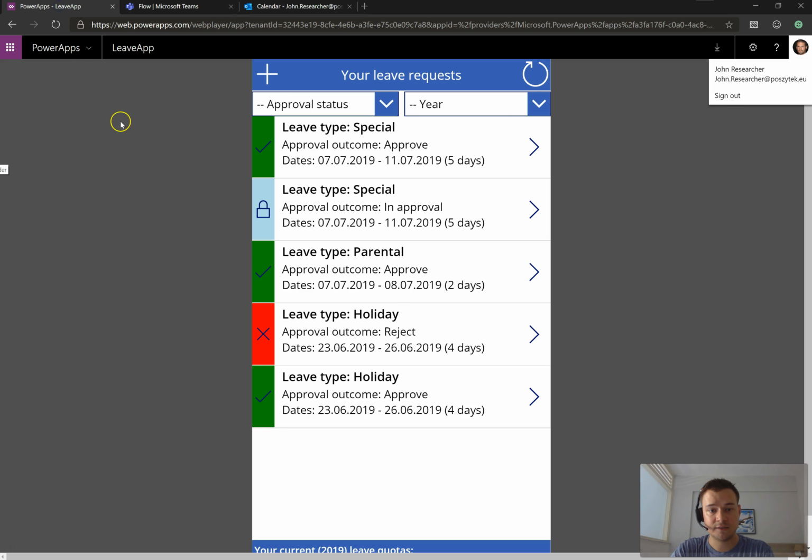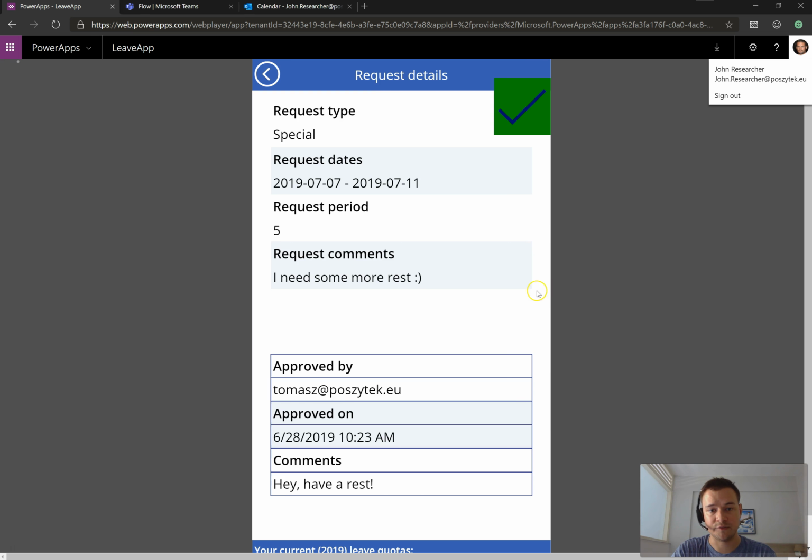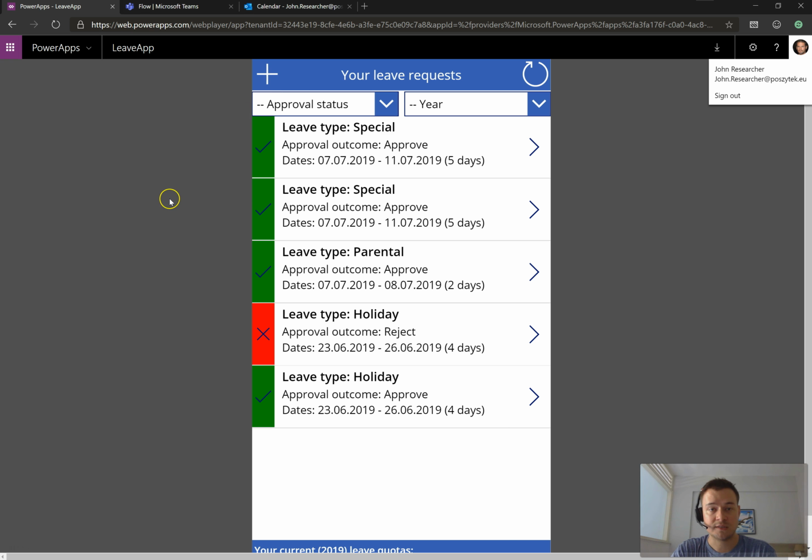So finally, let's just jump back to the application. So now John Researcher received information that his request has been approved, and so he can click the refresh button. And hey, yes, now he can drill down information about his request, see who approved it, when, and what the comments were, and well, just simply go on holidays and have that really precious rest.